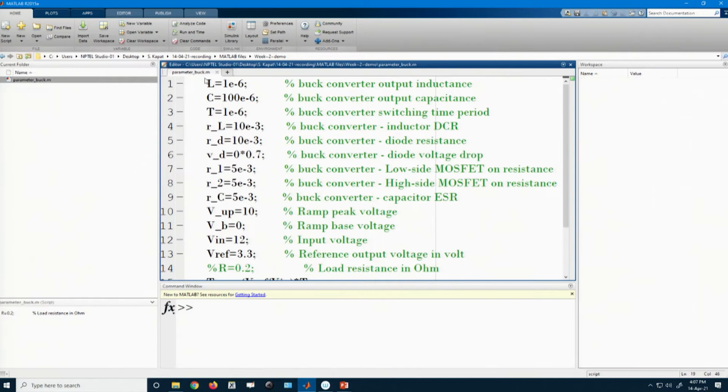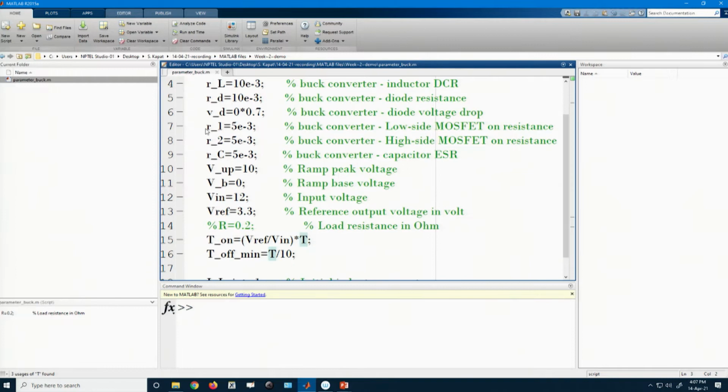So, what I have kept here are all these parameters: inductance, capacitor, time period, RL (the DCR), and diode resistance. Here I have kept the diode drop to be 0, because if you use a synchronous configuration, the diode drop can be ignored. If you use a conventional configuration, then we can add the diode drop. We can use either of these, but here I have taken the diode drop to be 0, but you can incorporate it.